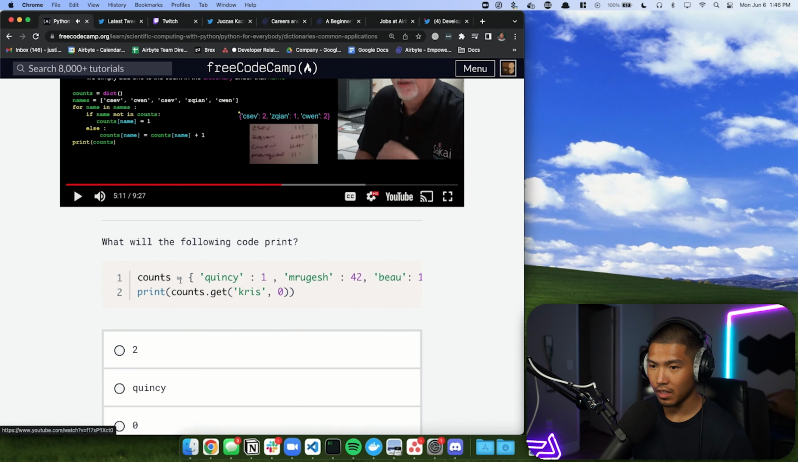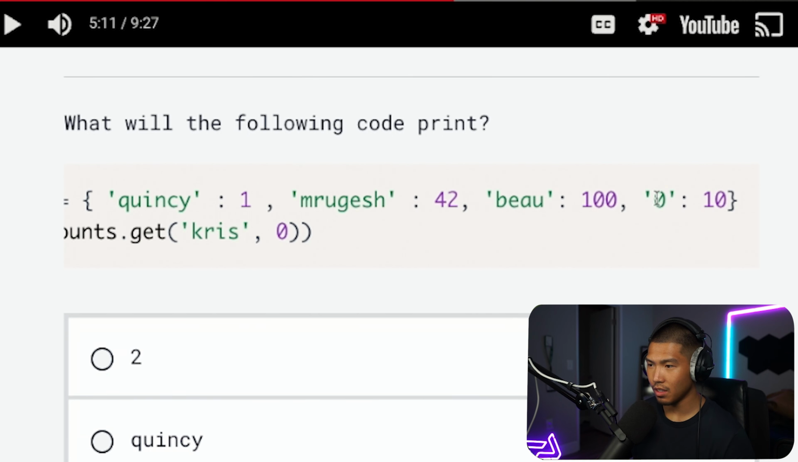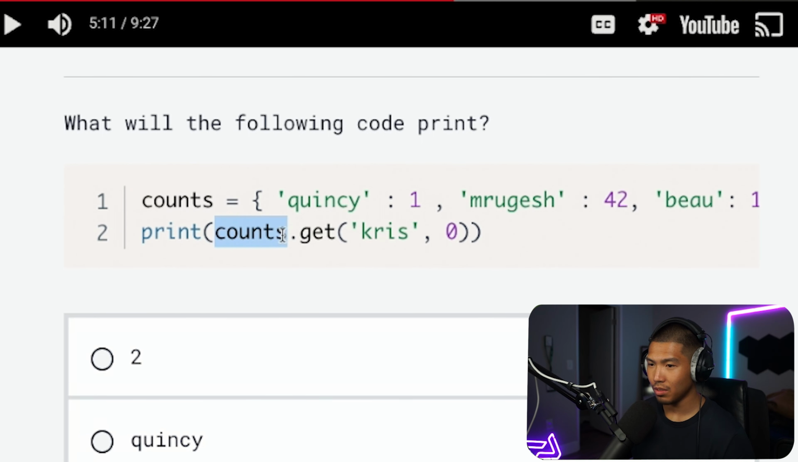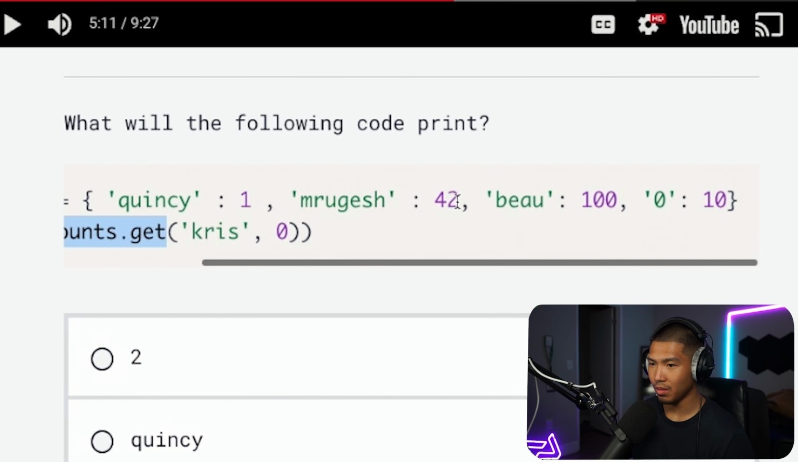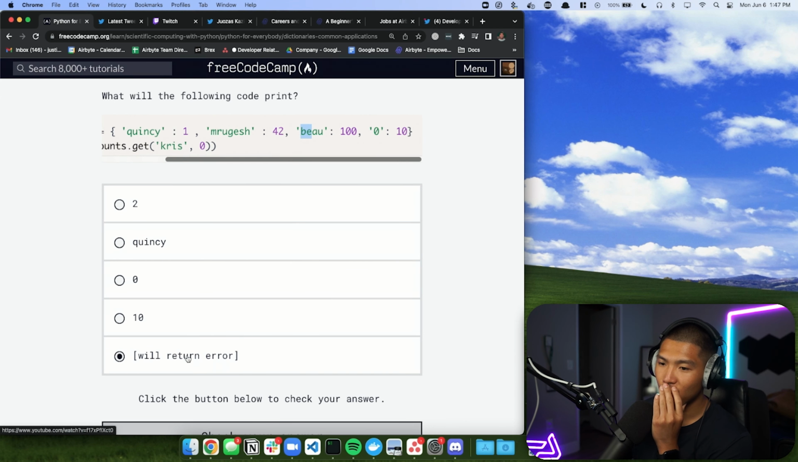Did we even look at this yet? What will the following code print? Counts equals a dictionary of Quincy 1, Rugesh 42, Bo 100, and 0, 10. Print counts.get Chris 0. I'm assuming it will return an error because we don't have a Chris. We do not have a Chris key in here, so this will return an error.